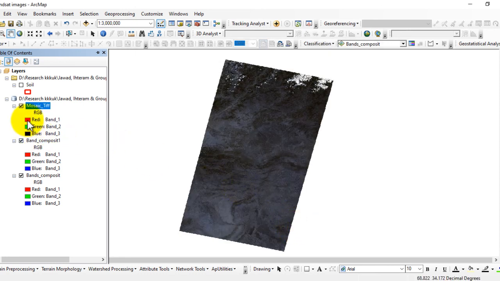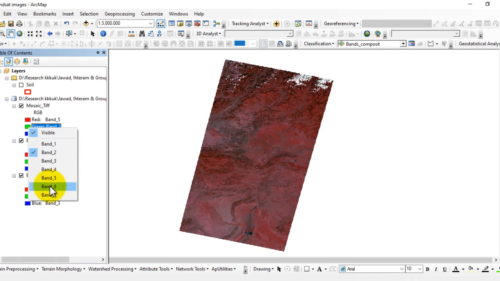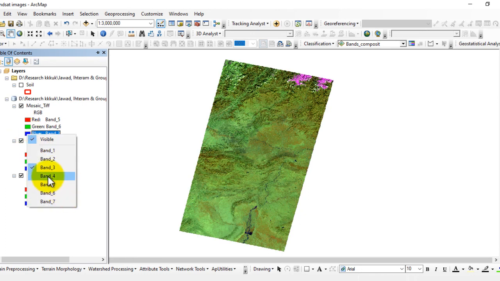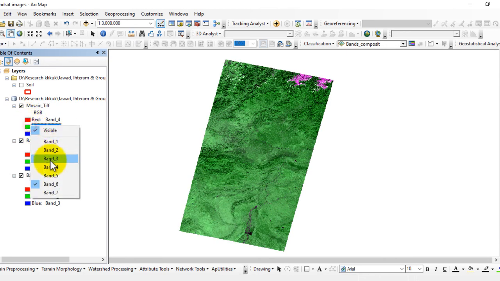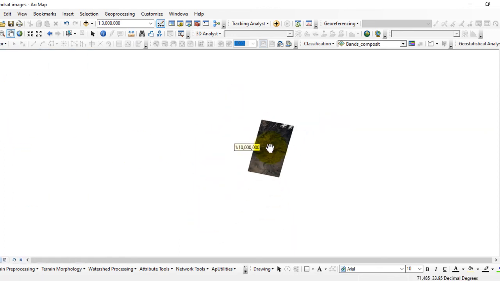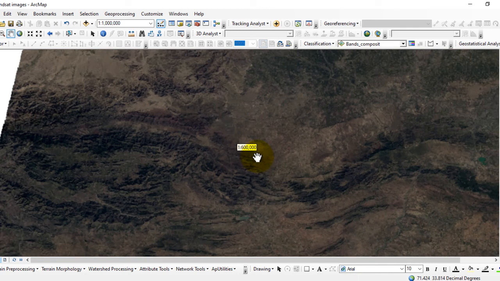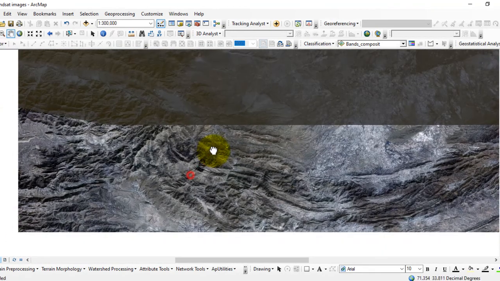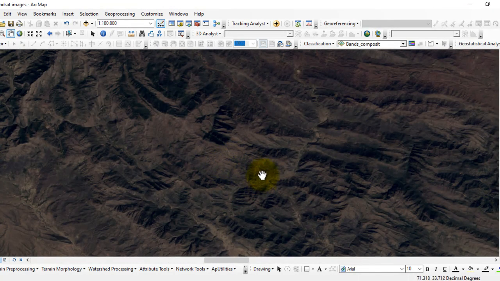So here I change the band combination. Let's suppose 5, 6 and 4, which is natural color 432. 432 are the natural colors in Landsat 8. You can see that while I zoom this image up to some extent, there is no pixel distortion in this image. As you can see, I zoom up to some extent.